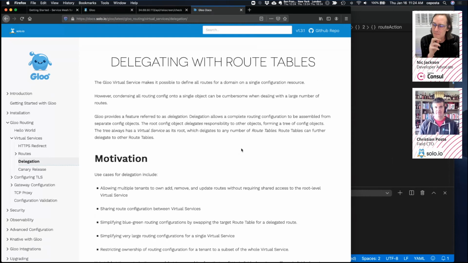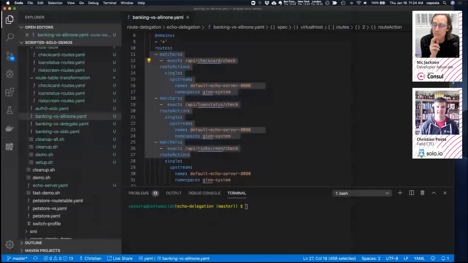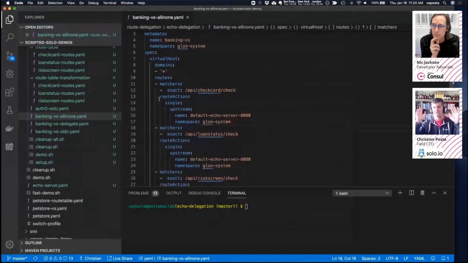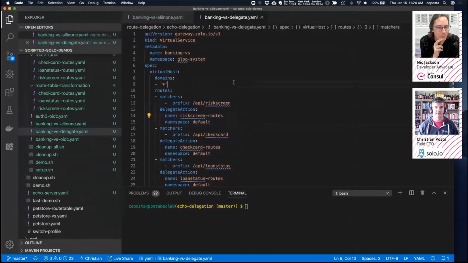And so the routing table through this delegation that I'll show is optional, right? Because you could just do this, and if you want the operations team, platform team to just take care of all of this stuff, that's fine. Put it all into the virtual service. Right. And if we come back and look at this one, so rewrite that uses the delegation, this basically says, hey, on any API/risk screen, delegate that to the routing table that applies to risk screen.